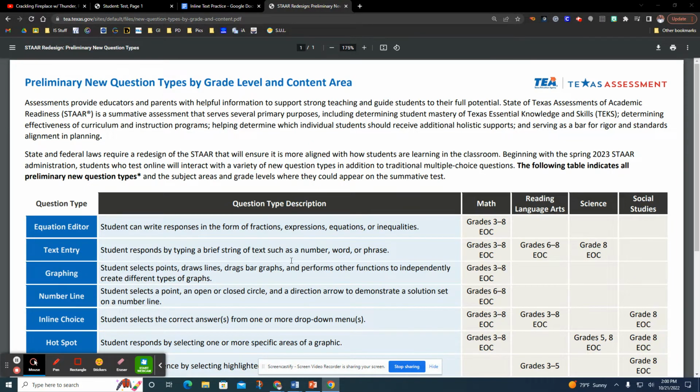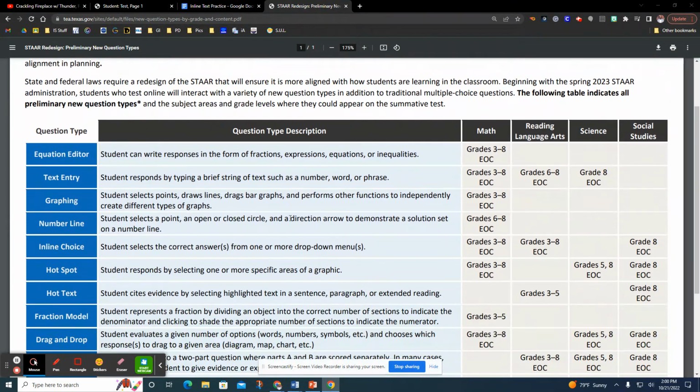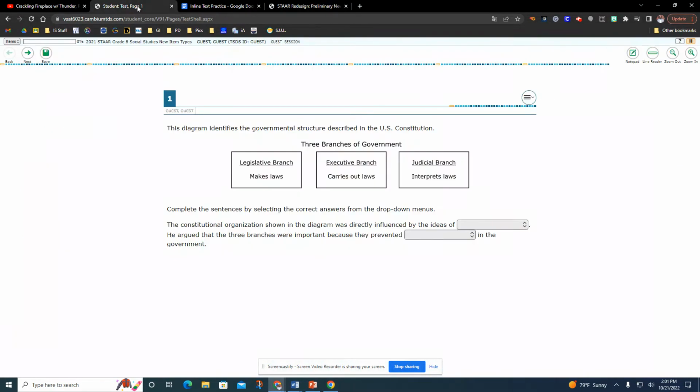And today we're going to look at inline choice. So we can see in our chart that inline choice allows the students to pick options from a drop-down menu. We're going to see it in math, reading, and social studies. So three of our four disciplines. And I want to show you what this looks like on the TEA practice website.